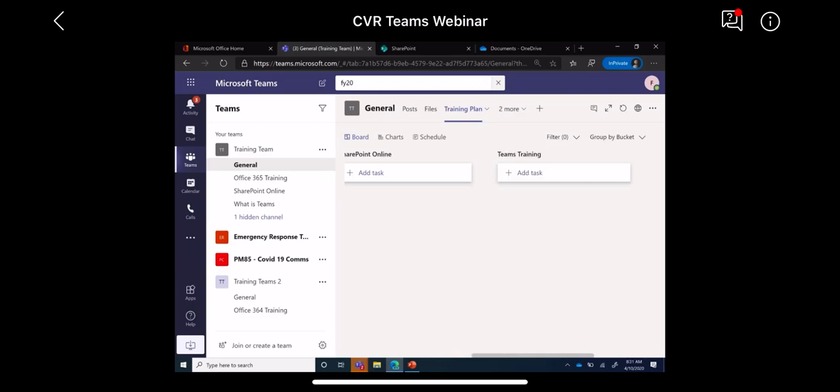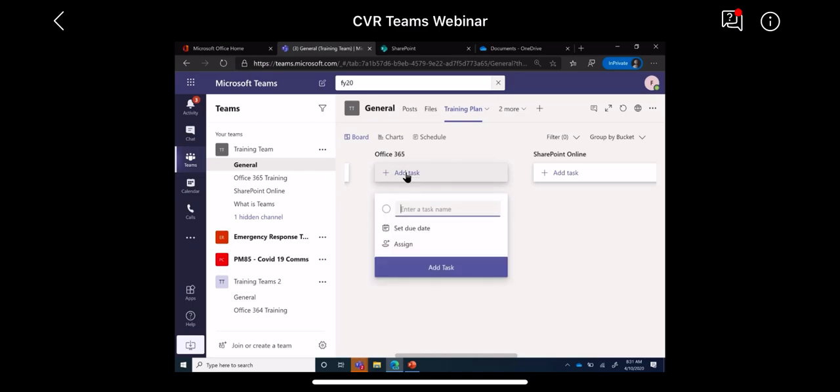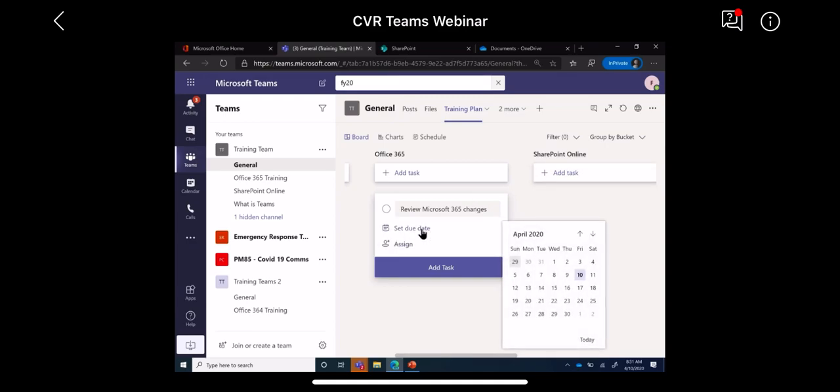All right, so I've gone ahead and created some buckets within my planner here. And what I'm going to do now is assign some tasks. So we're going to say review those changes that have just been made. I want to set a due date for it, so I'll make it due by Tuesday.